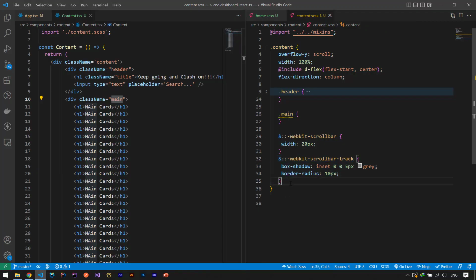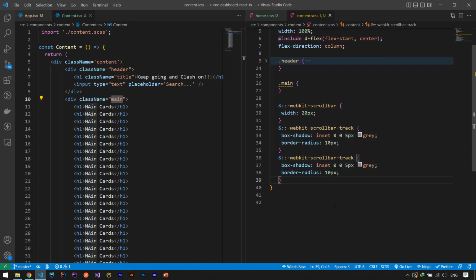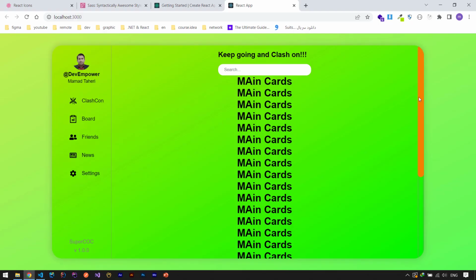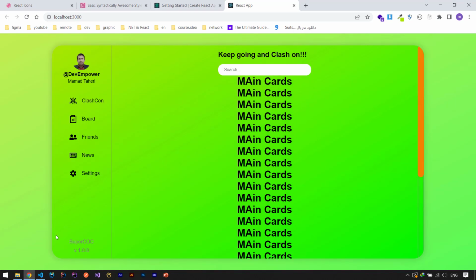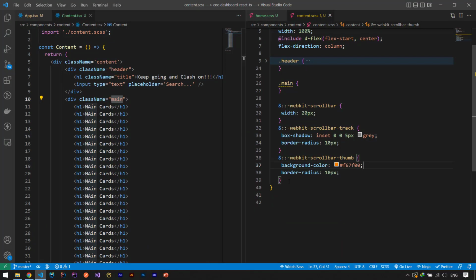Let me copy this to have a little speed. And the next thing is its thumb. And for the thumb, I say that your border-radius is good, but for your background-color, I use this color #F67F00. And let's see it. Okay, now that's good. Let's refresh. Really beautiful.